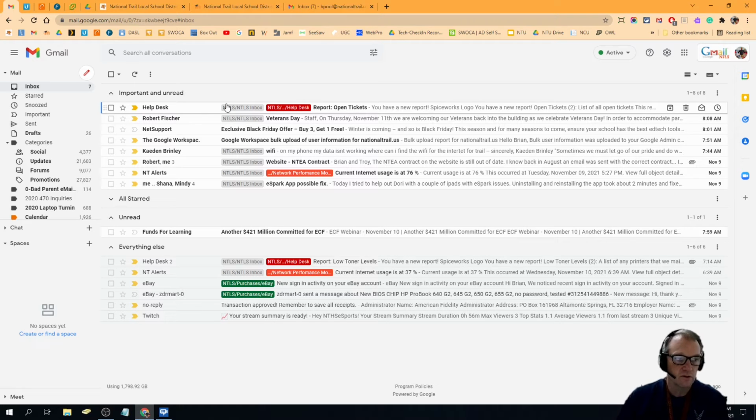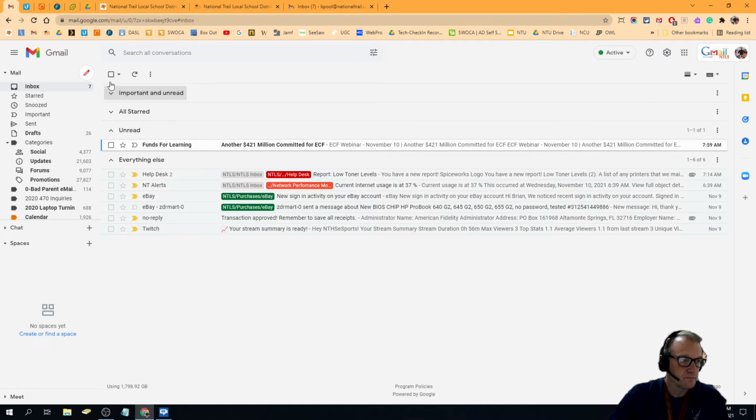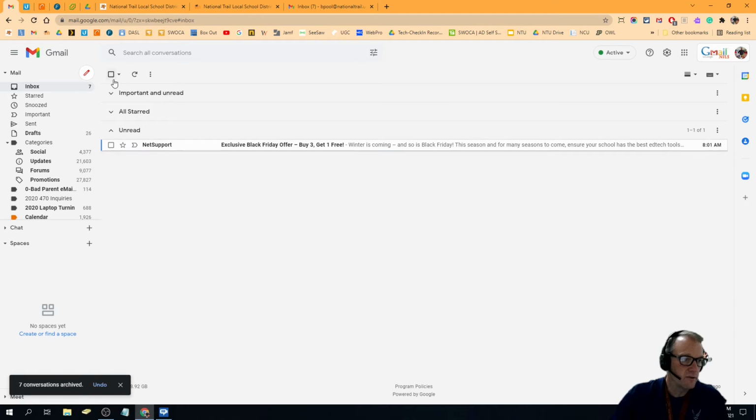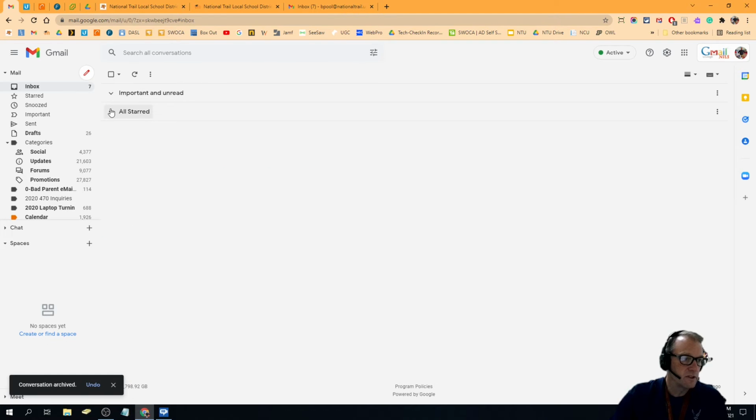So it does a learning thing that over time it says, okay, these things are important. These things belong up top that I haven't read. And then the unread ones that are not important go under here, and then everything else goes under here. It makes it so I can get to those things that are important and unread really easily and really quickly as I'm going through my email. As I showed you before, I can collapse those things and say, you know what, all these things I've already gone through, so I'm going to go ahead and archive those. That Net Support one's not important. You can see it went away.